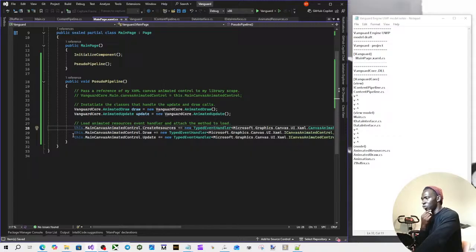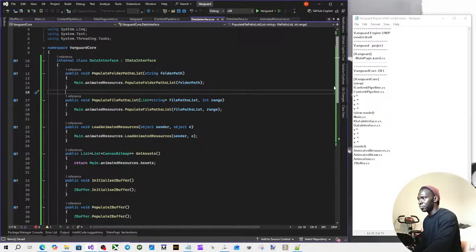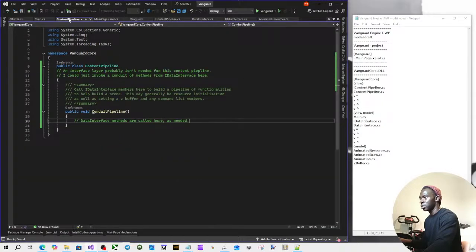The question is, where will I call my... I guess I'll use the data interface. Obviously the implementation logic's here, but I'll have to call the logic on the content pipeline. I need to populate my folder path list. I need to populate the file path list, even if it's just one sprite. So let me go ahead and just copy that, and let me go to my content pipeline. So data interface methods are called here as needed. I think the pipeline might be an optional thing, but it's really nice to just streamline method calls.